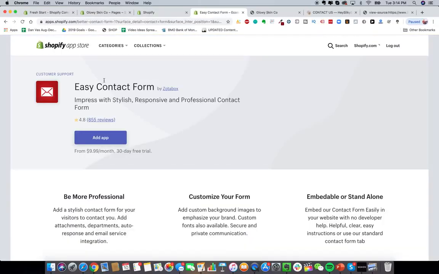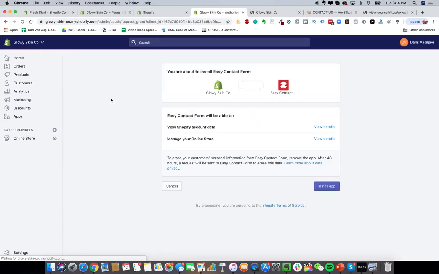And for the contact form, we're actually going to use an app called Easy Contact Form. Let's just go ahead and add that app here. So don't worry about the, after the free trials, you have to pay for the apps. Like I said, within a few weeks, you're going to be able to start selling your product and start running some ads. We're going to get into that soon. So don't worry about that too much.